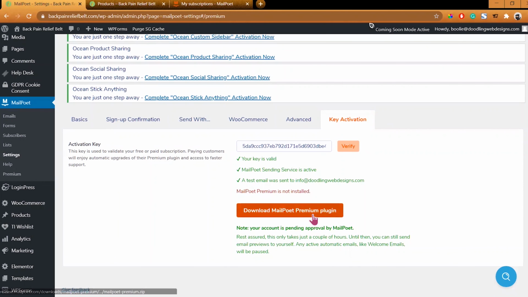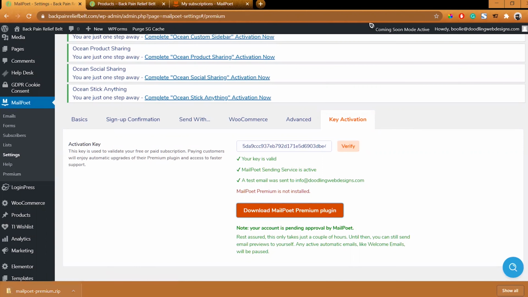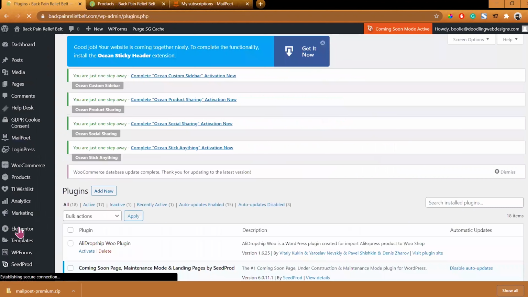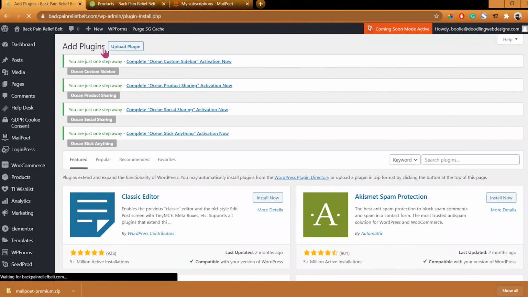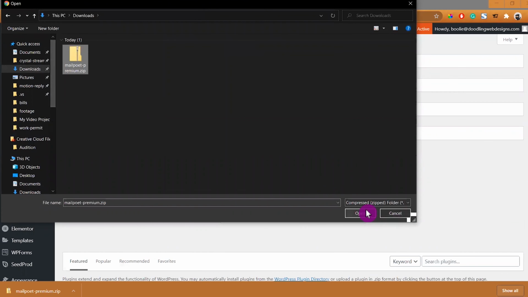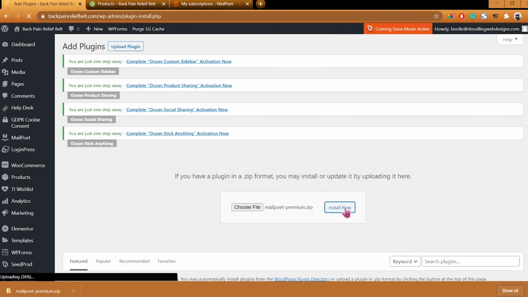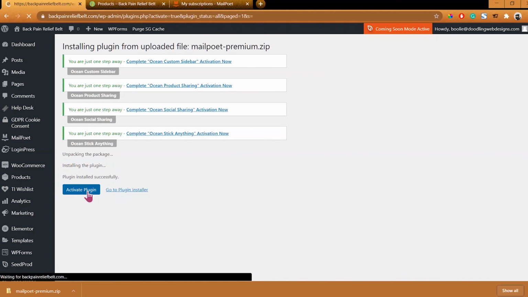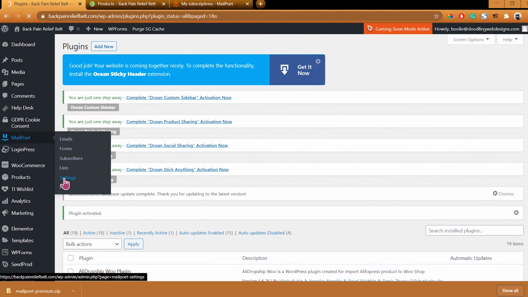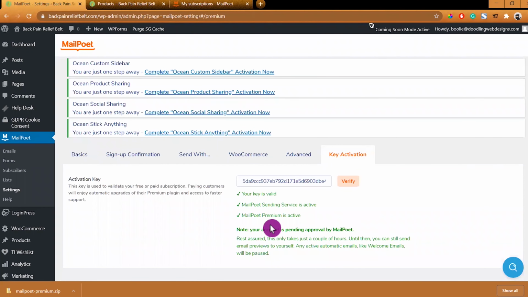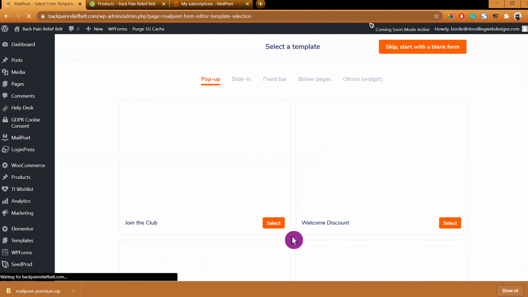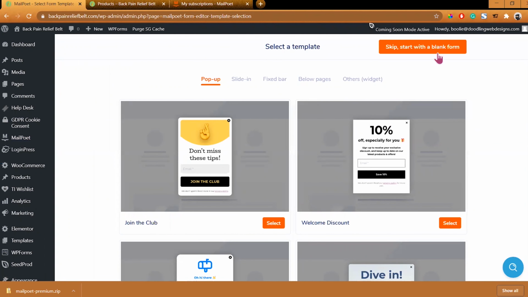It says you need to install its premium plugin. So just click to download the plugin onto your local computer, and go to add new to upload the plugin that you just downloaded, the MailPoet premium plugin, and activate it. After that, go back to the MailPoet settings, key activation tab, and then everything looks alright so far.